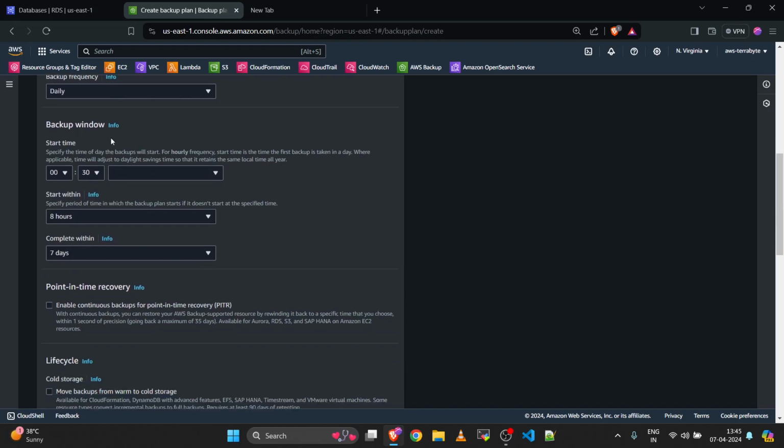Then the option is the backup window, which means when you want to start your backup. For example, I'm from Asia, Kolkata. I'm an Indian guy. In India, working hours are from around 10 in the morning to around 8-10 p.m. at night. So once the working hours are finished, after that I want to start my backup process.